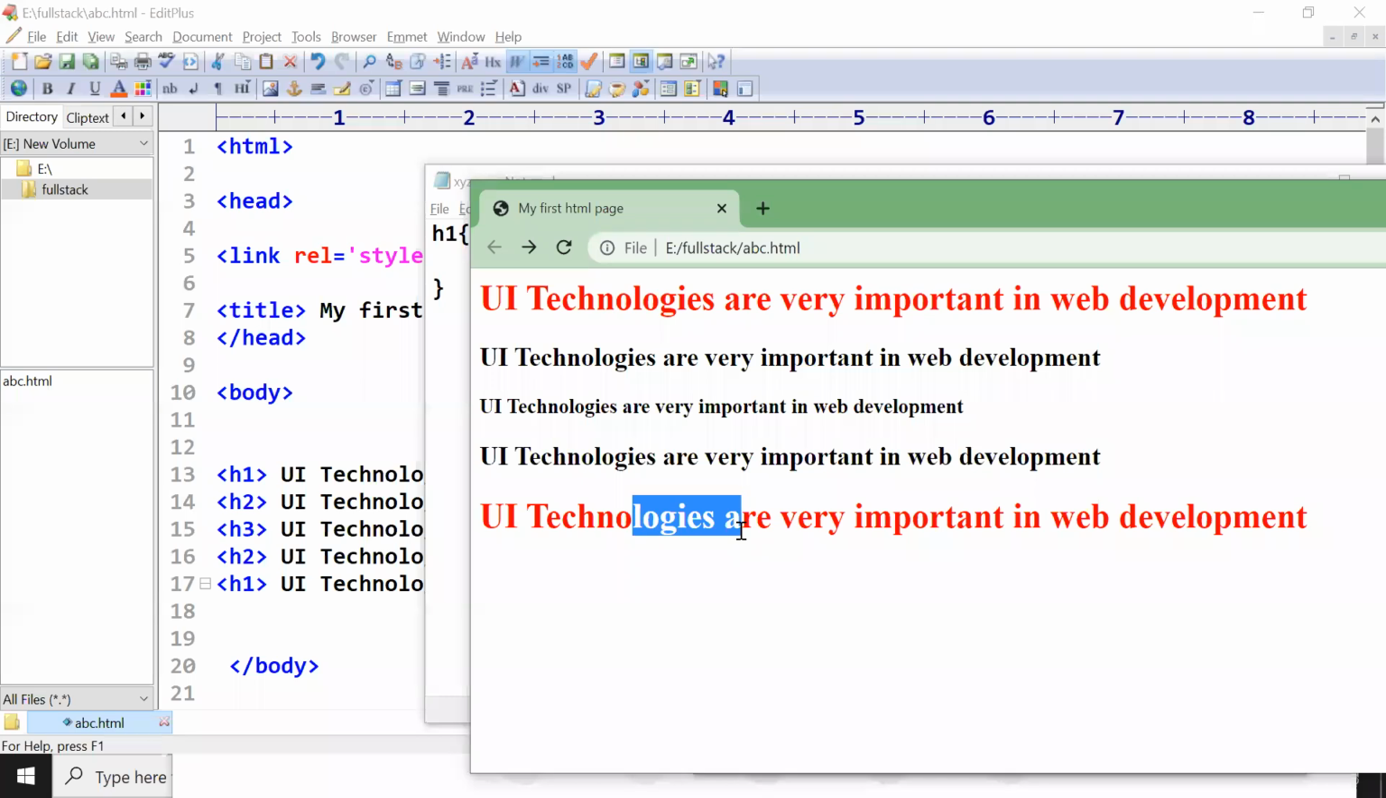Clear about the style sheet? A style sheet is used to apply styles to your HTML page. You have used an H1 tag 10 times, but you want to change the color wherever H1 is used. So don't change it in the HTML page, change it in the style sheet. Got it, Sujita? So the styles will be applied. Style sheets are used to apply styles to the HTML page.